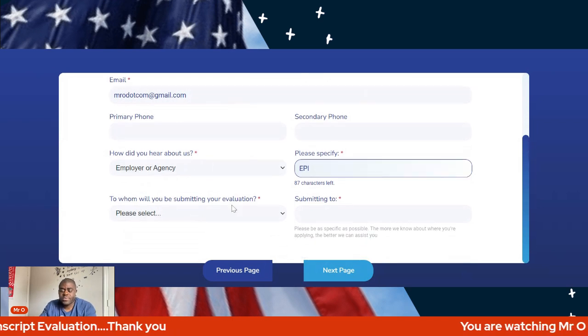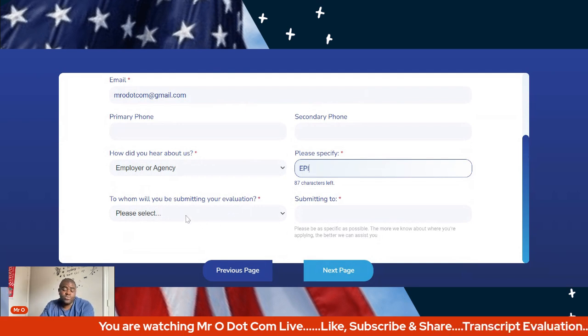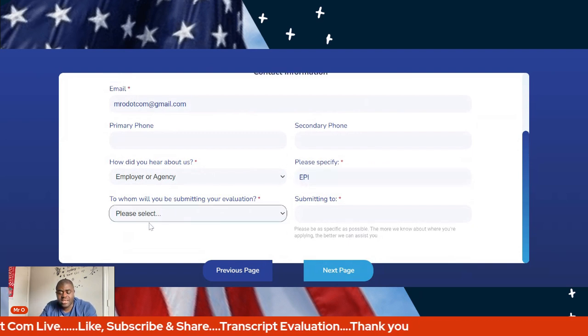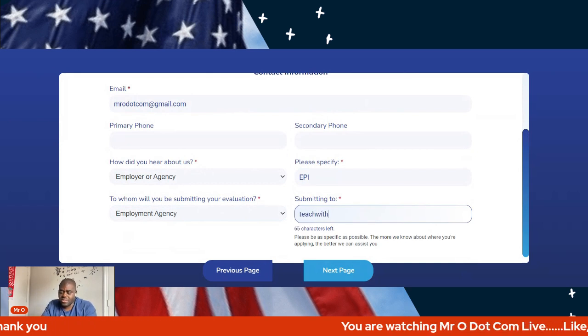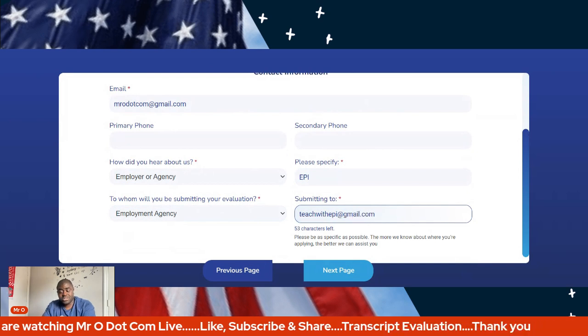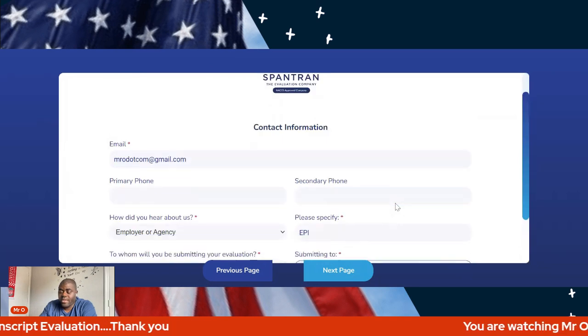Then, to whom will you be submitting this evaluation? Because I put the agency name as EPI, I'll have to put their email as well. So it will be employment agency, and I have to put their email, maybe teach with EPI at gmail.com. That is not their actual email, I'm just using it as an example. Then I'll go to next.